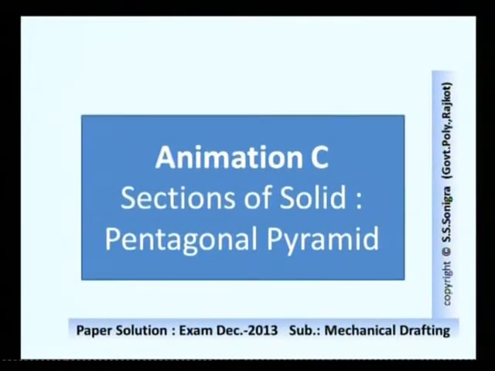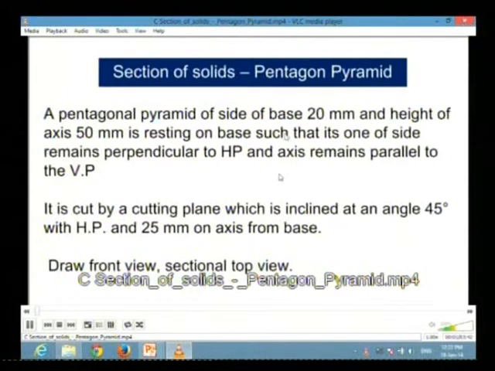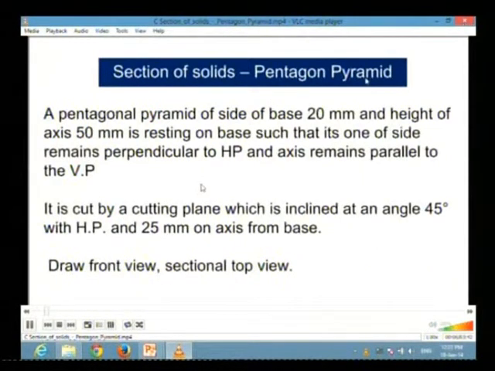Now sections of solid. For a pentagonal pyramid, how to draw the sectional views and how to section that solid. That we see here. It is about section of solid. In this video I have covered a pentagonal pyramid with side length 20 mm and height of axis 50 mm. It's resting on its base such that one of the sides is resting on the base. So this is the key here, base in such a way that one of the sides remains perpendicular to the horizontal plane and axis remains parallel to the vertical plane.